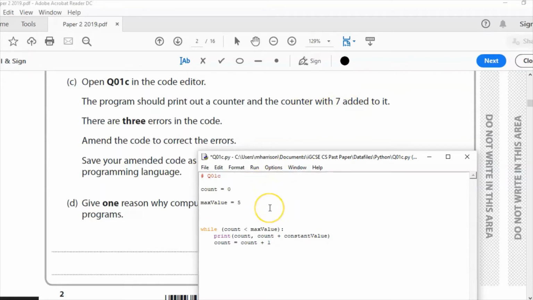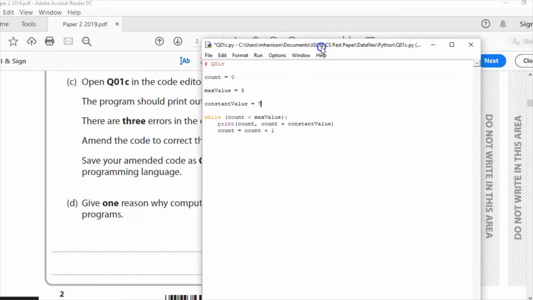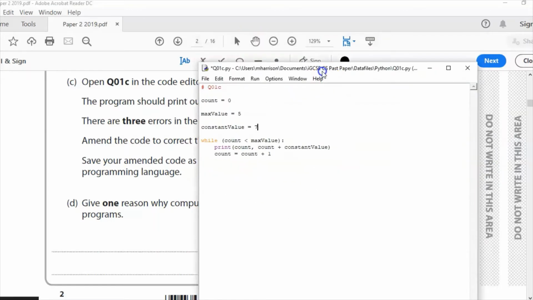So what I need to do is declare constant value there. It hasn't been declared yet. So constant value equals 7. So here are the 3 errors that I found. 2 syntax errors, it was missing the colon there. Count had an uppercase C, and the third error was we were missing constant value. Constant value had not been declared, and it needs to be declared as 7 because we're adding 7 to it, to the counter each time.